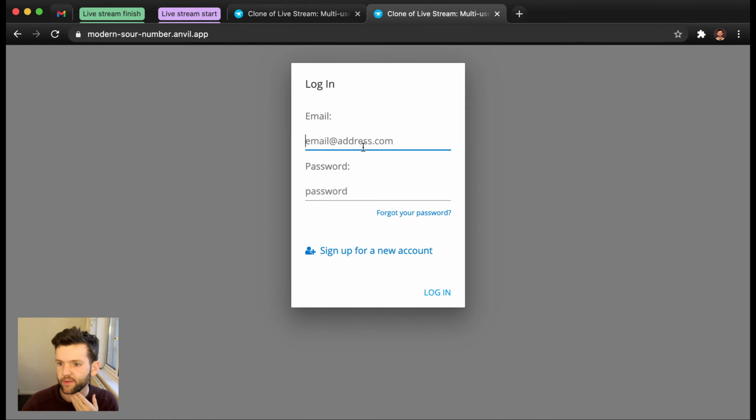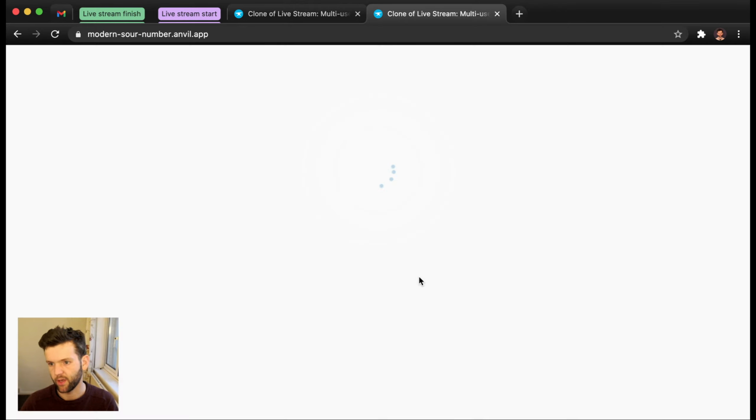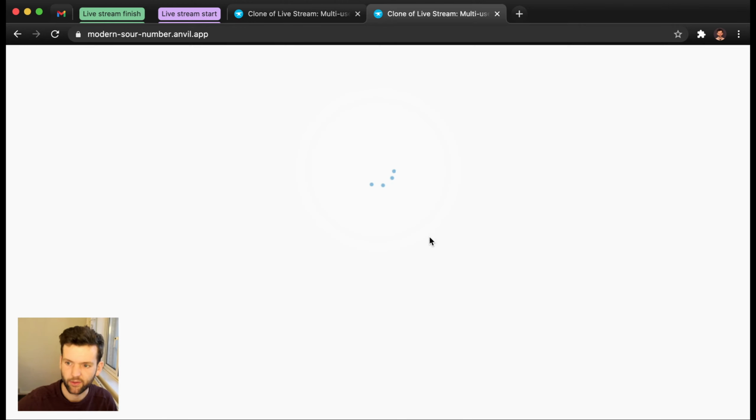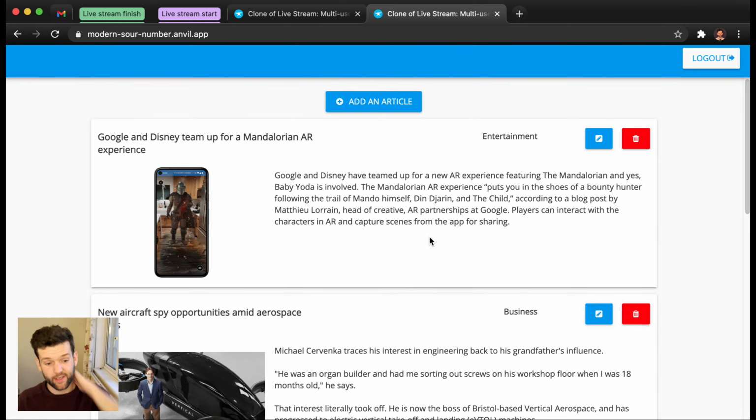If I run this, put my email and password in, and there we go, that's set up, ready to go. It's going to ask me for my hardware token, and that's it. That is two-factor authentication added to your Anvil app. It really is that simple.